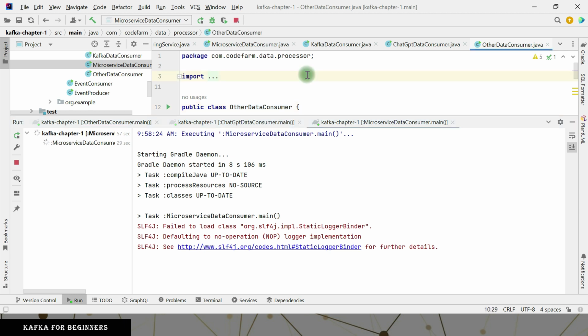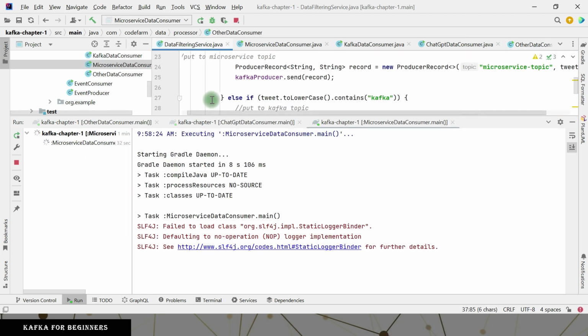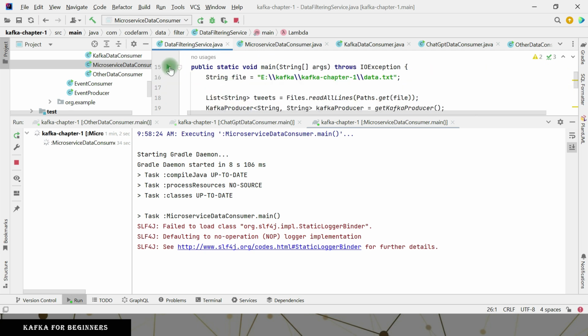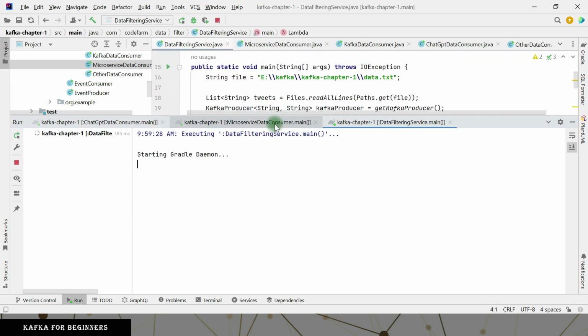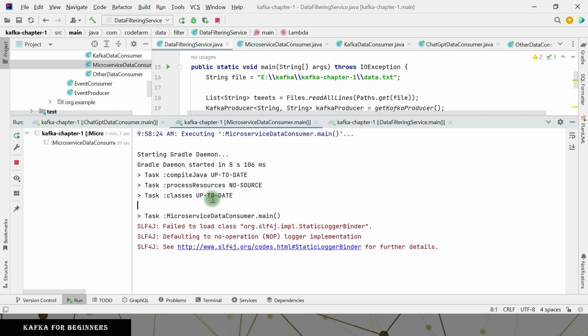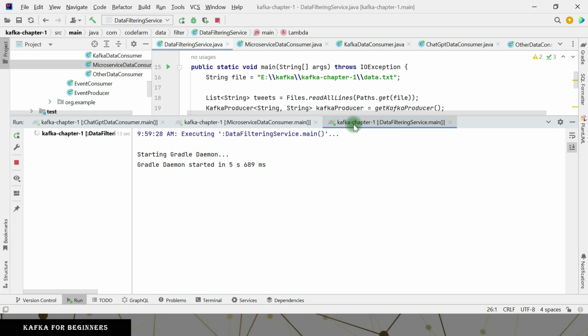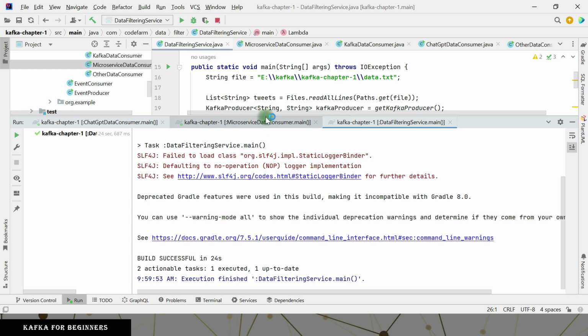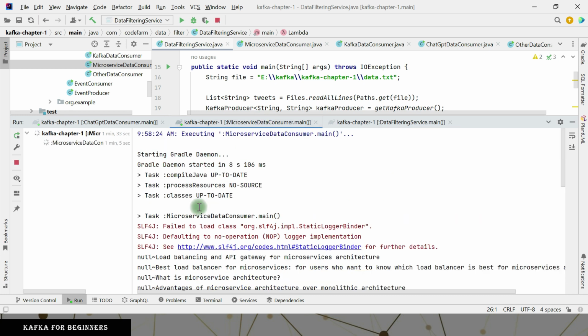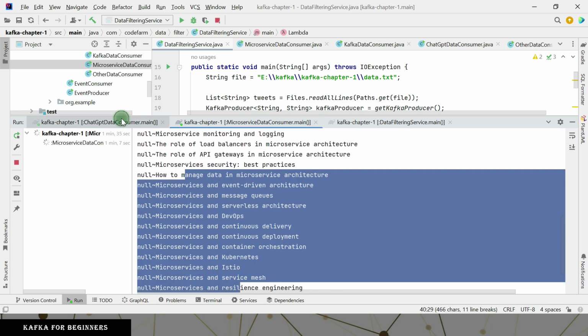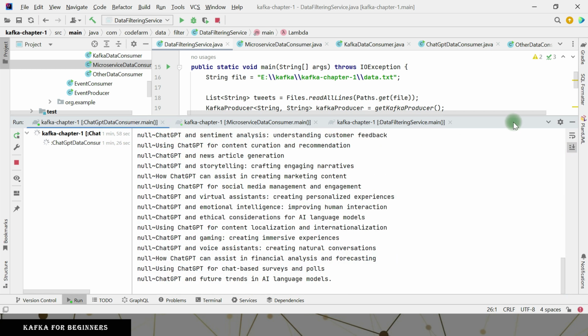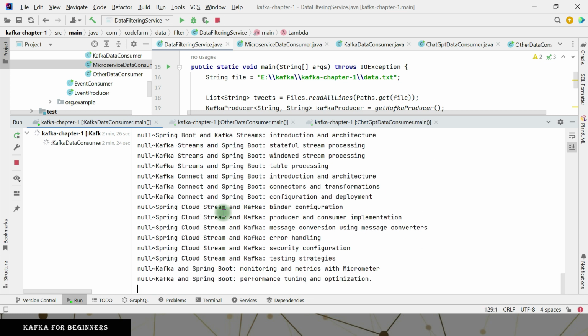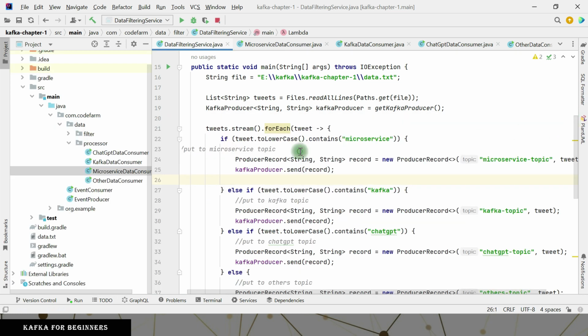So for that to happen, let's run our producer once again. This is the publisher code. If I run it again, I should be able to see the data in this microservice and once again in others as well. Yeah, it is executed. Go to the microservice one. Yeah, I can see the events here, right? ChatGPT, again I can see a lot of data here. Kafka, I can see more data here, right? So that is it about the consumers here.